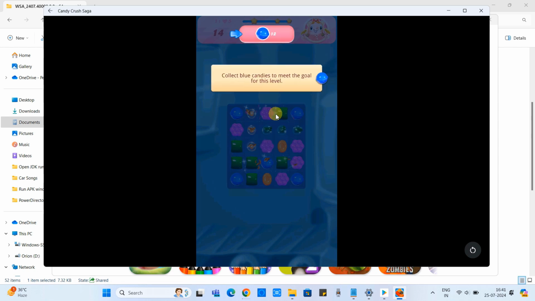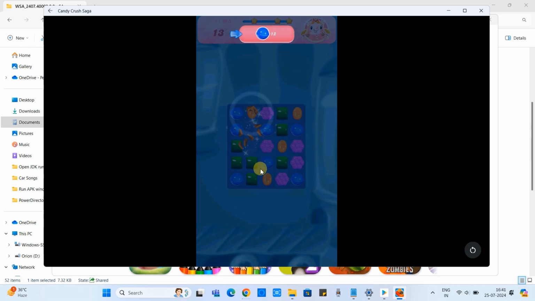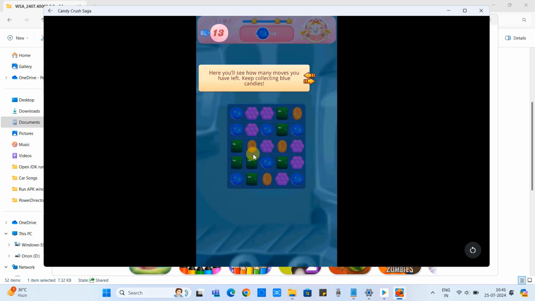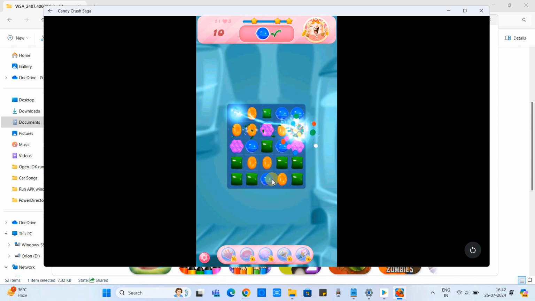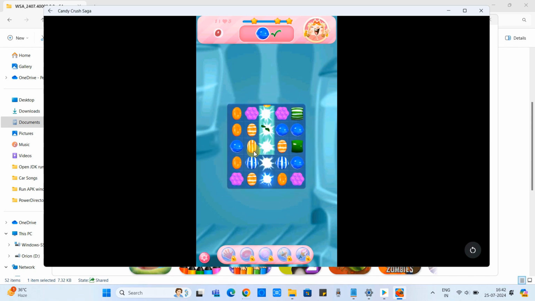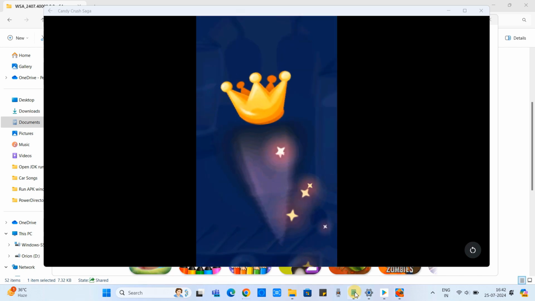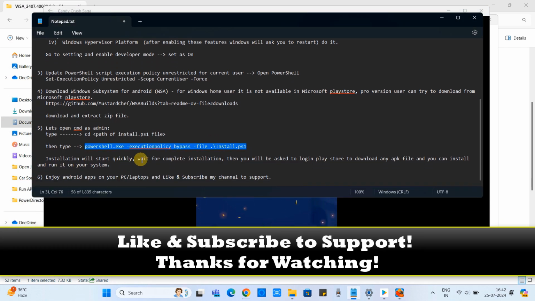I'm going to test it. Use the mouse to play the game. So interactivity is properly working and no lag. Everything is working as if you are playing the game on your mobile. Seems flawless. So friends, this is the way you can install and run APK files on your PC and laptop without installing any emulator. I hope you guys found this tutorial relevant and useful. Please download and enjoy more games on your PC or laptop.